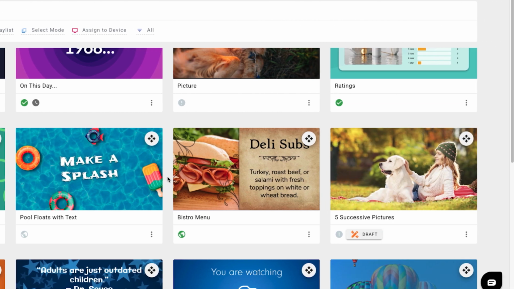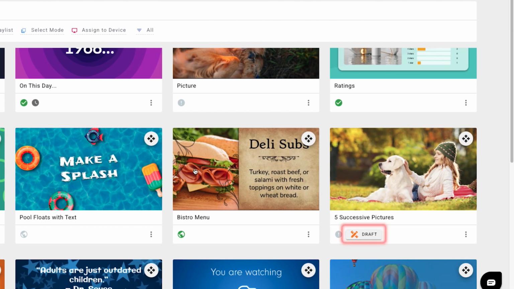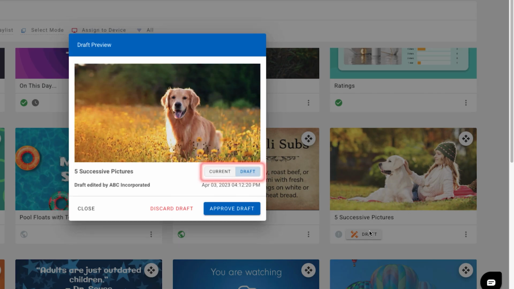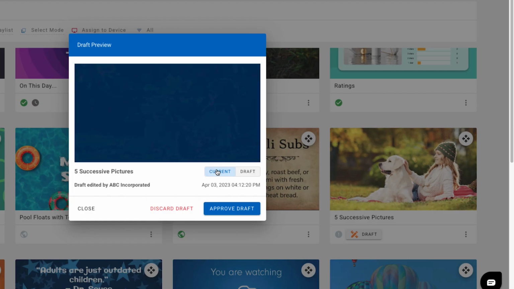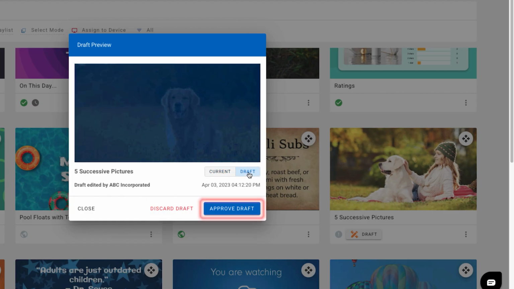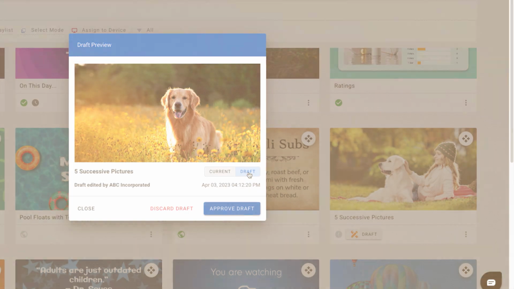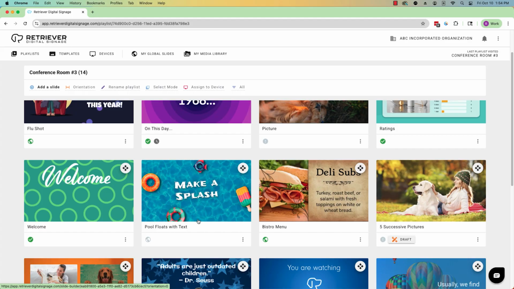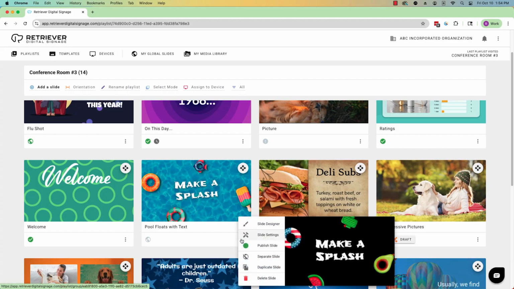Also, any saved drafts will be indicated as such. By clicking on the Draft button, you can view the draft version or the current version of the slide, as well as discard the draft. If you are a publisher or administrator, you have the additional option to approve the draft. Editing changes and other management options can be altered from the drop-down list on each slide.